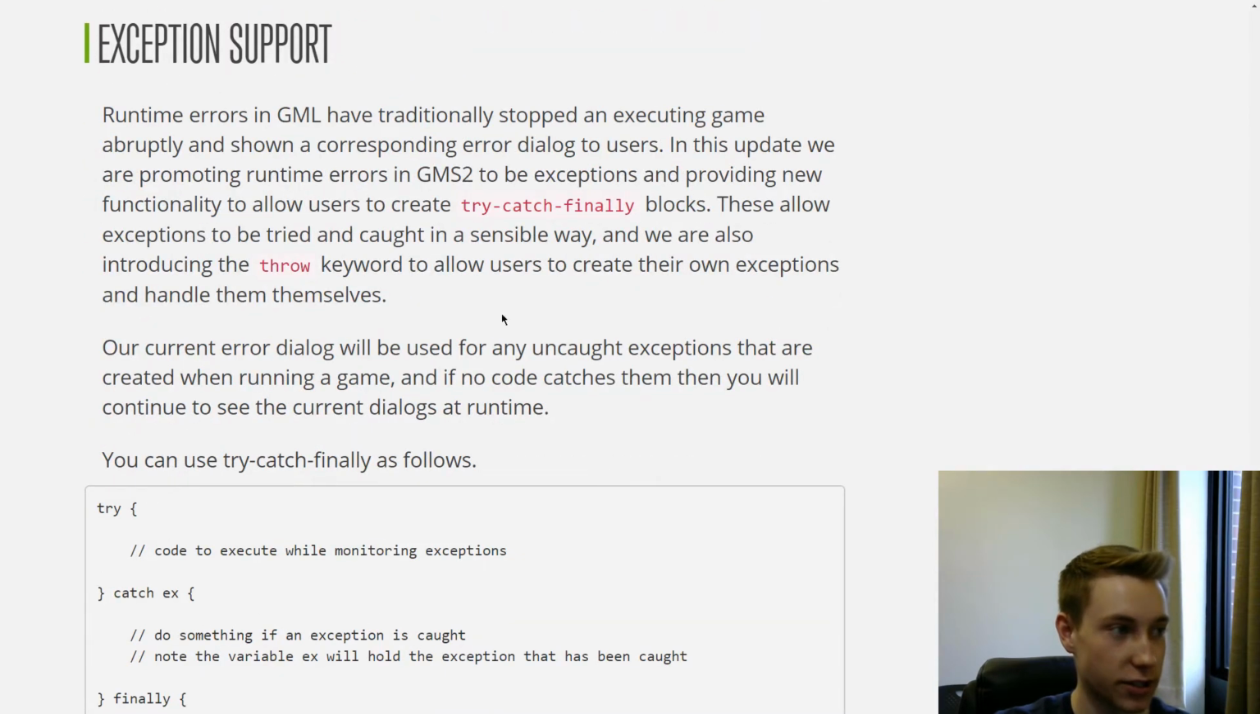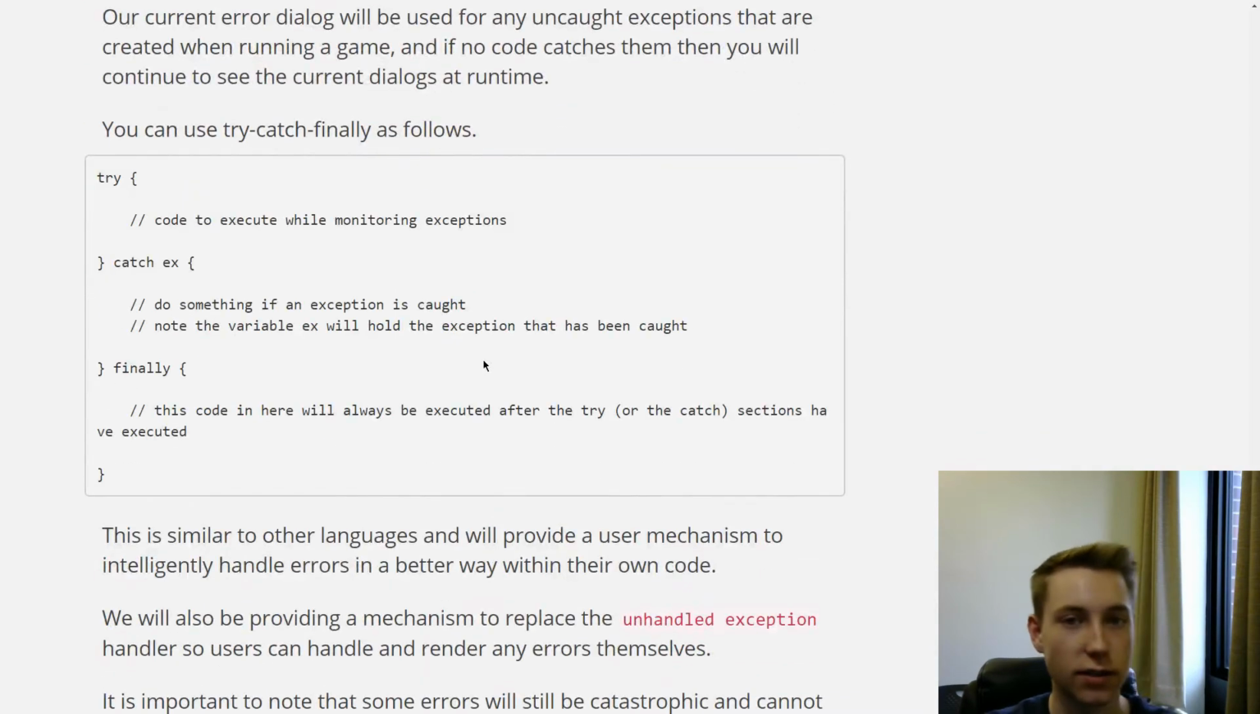So, exception support. This is something that I think is going to be very useful, just because I used to play Nuclear Throne a lot, which was made with GameMaker Studio. And of course, this game was developed for a long time and it was released on Steam. So it was a pretty serious project. But even while playing, I would sometimes get errors and the whole game would just stop. It would just completely stop working, which really sucked.